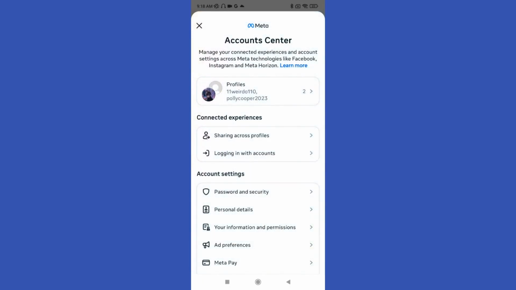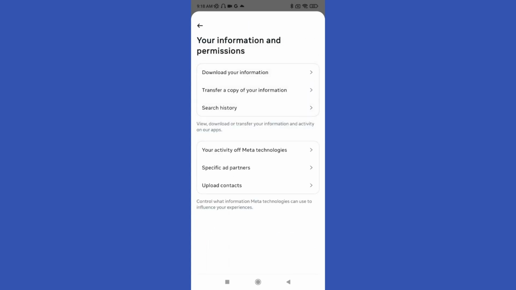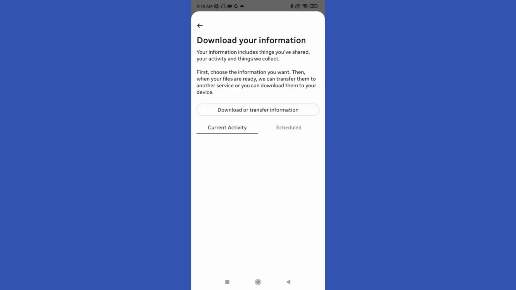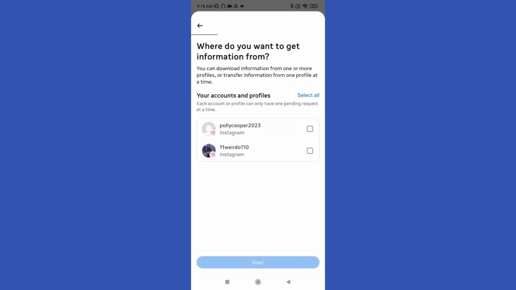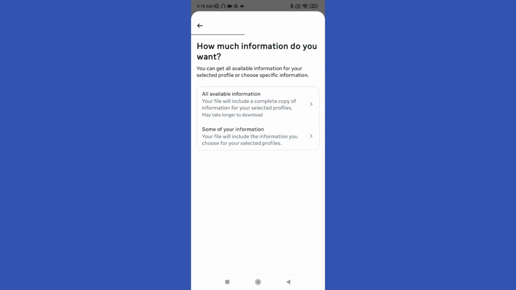Now let's go to our information and permissions in account settings. Just click there. And then let's go to download your information. Just click there. Then just click on download or transfer information. Click there. Select the account that you want to. In this case, this one. Just next. And then just click on some of your information.